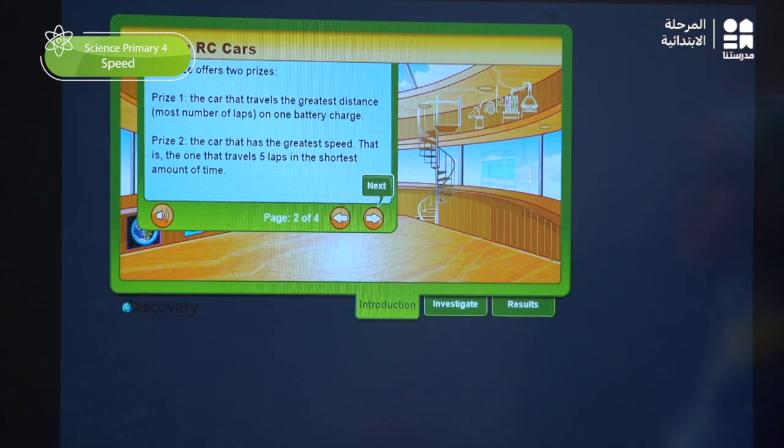The race offers 2 prizes, and if you want to get the first prize, we will test the car which travels the greater distance, meaning that it will make the largest number of laps.